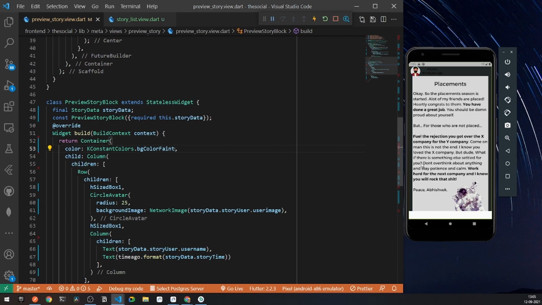Now I have shown you how the basics of story will be working, and this tutorial has gone quite long. So in the next tutorial we will be adding a time limit, so it will be auto navigating backwards, right? So if you have loved this tutorial, hit that like button.